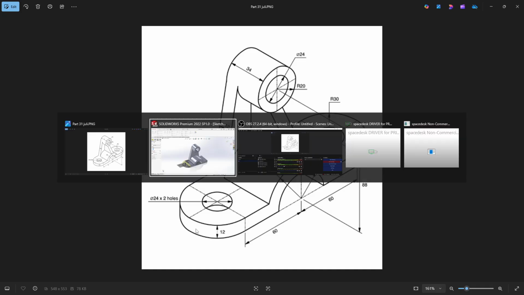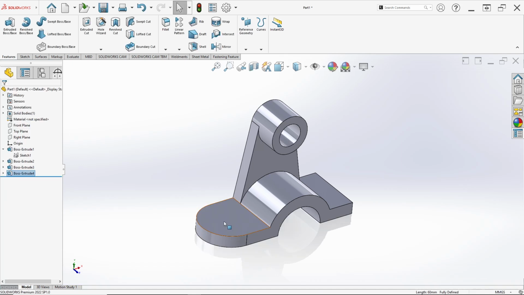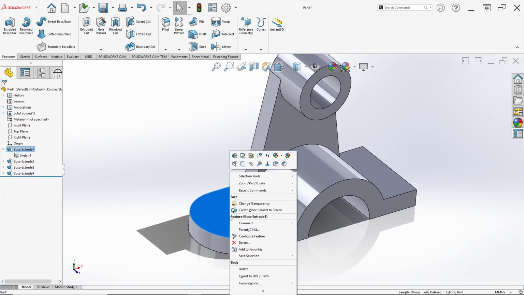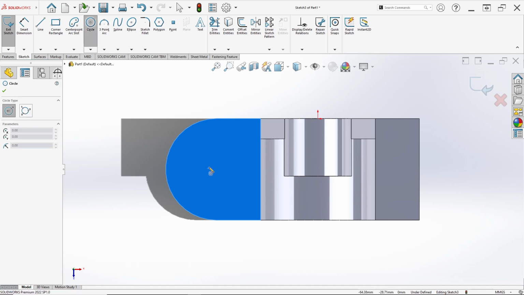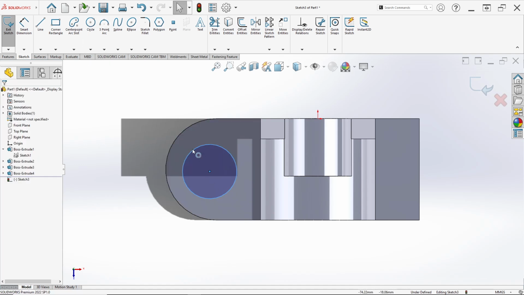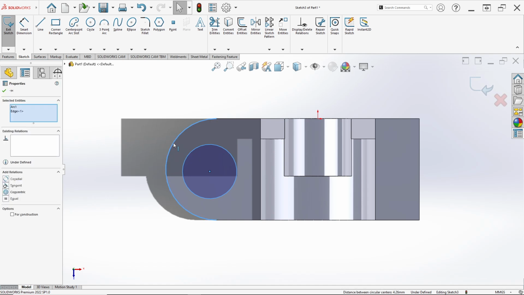After that, click Feature and Extrude Boss again. The thickness is 12 millimeter. Direction is blind. Just click OK. Select this face, right click and click sketch. Make a circle in here and select this edge.